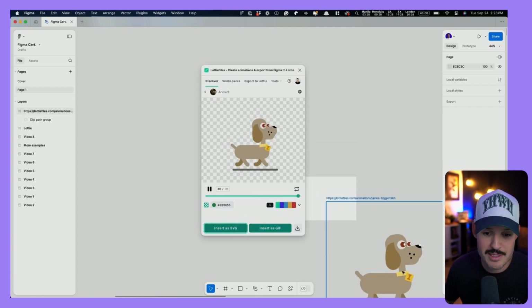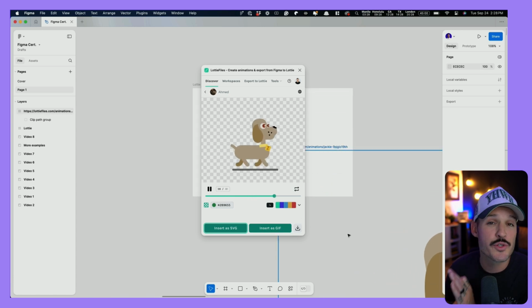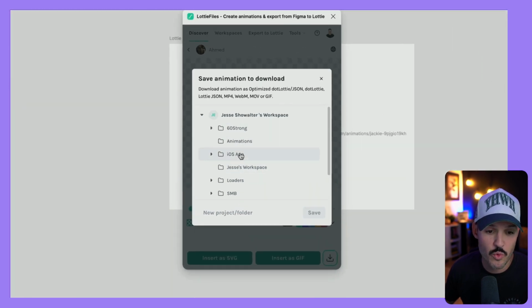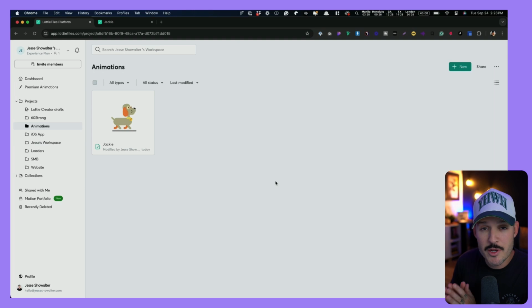Now we have access to the SVG version. That looks great. And also, if I want to save this to my workspace to use it for later, I simply select right here, choose which workspace I want to save him to, and go ahead and click that save button. Your animations are always available to you in the LottieFiles online platform, and I can continue to edit them, maintain them, download them, and work with them at a later date.